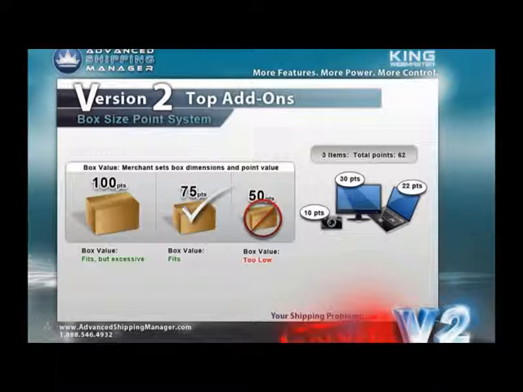So the first one that we have is a new one, and we had a lot of demand for this, and we learned a lot over the past few years of selling the Advanced Shipping Manager, and this should solve a lot of problems for some of our clients.